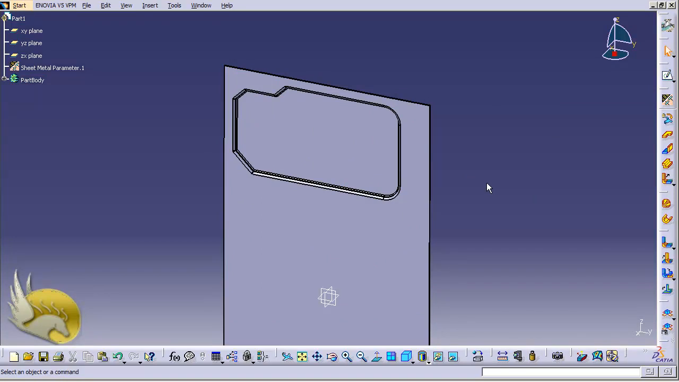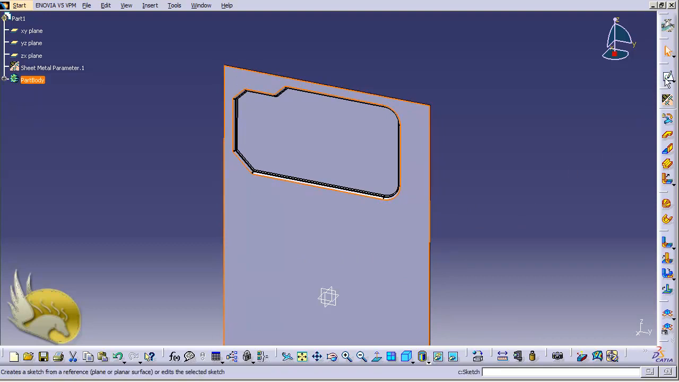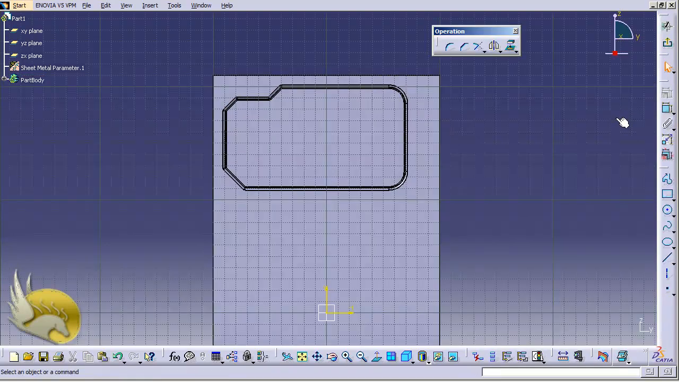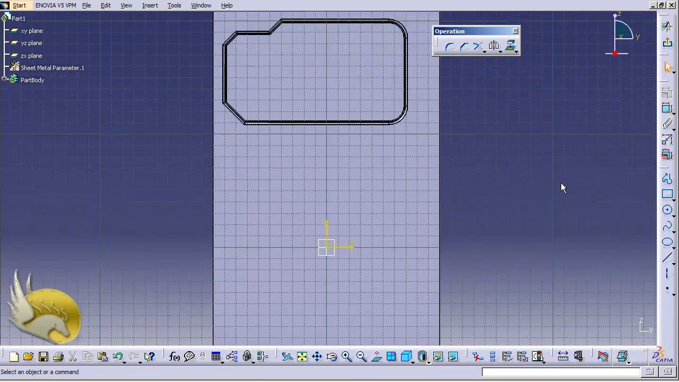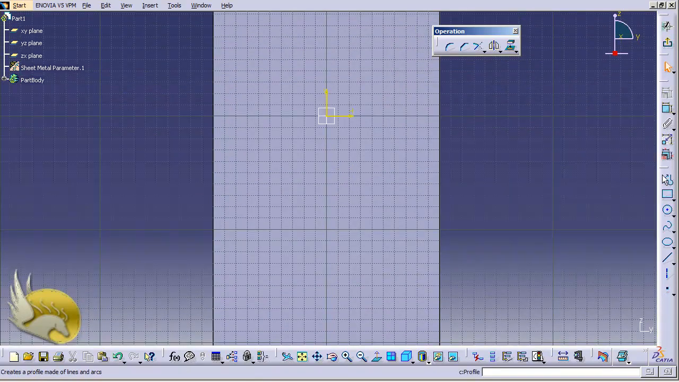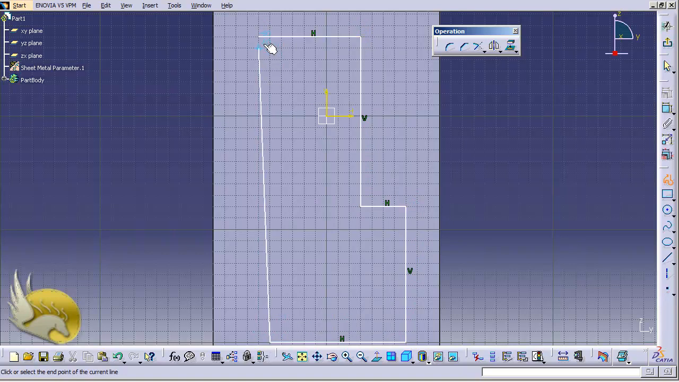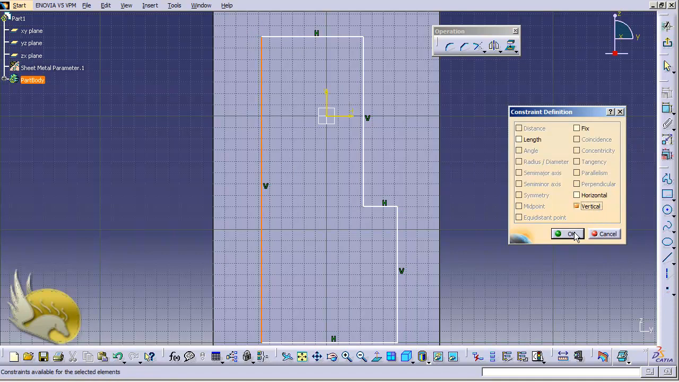Now I need another surface stamp, so I go and select this face again, and I want to draw another profile. So I go to sketch environment and start drawing the profile. So let's pan up and start drawing the profile using the profile tool, and this is going to start here. Go right, down, left, and finish. Okay, this line is going to be vertical, of course. So I add the vertical.